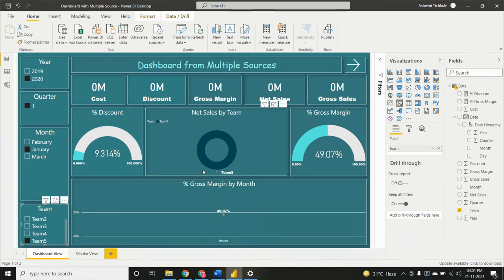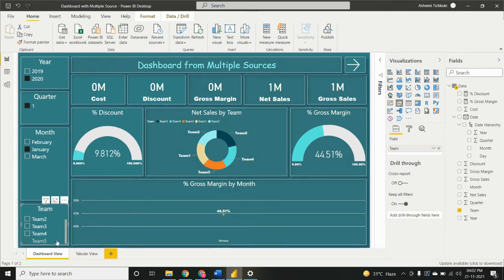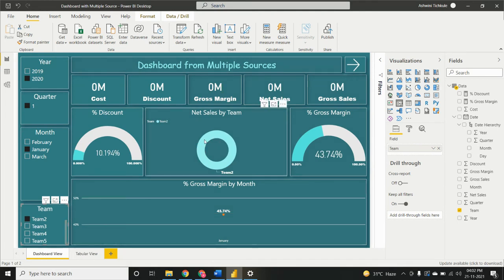In net sales by team, team 5 is showing the most. Actually it is for team 5. If I remove the filter here, it will show the net sales for all the teams. Okay, if I want to see only team 2, I can see that also, or I can see all.